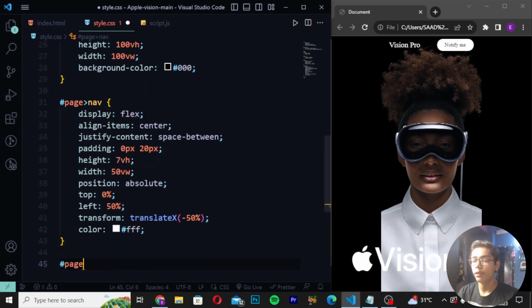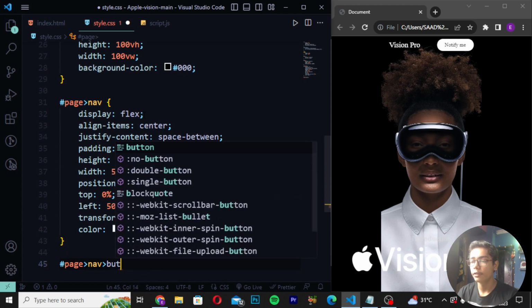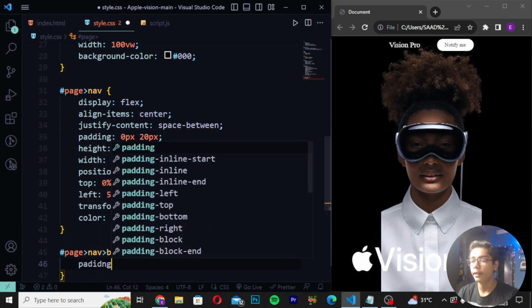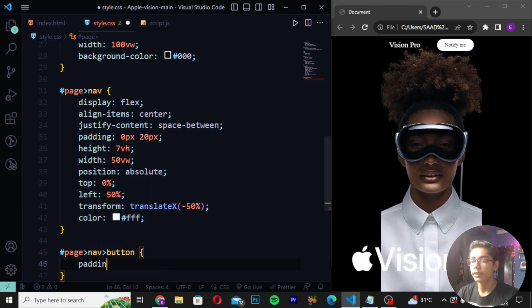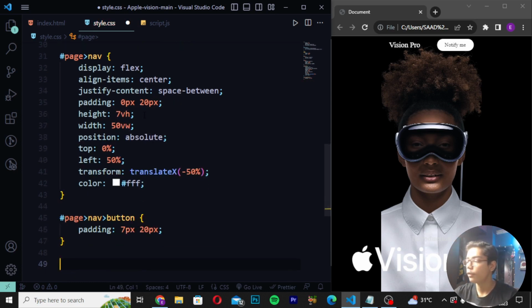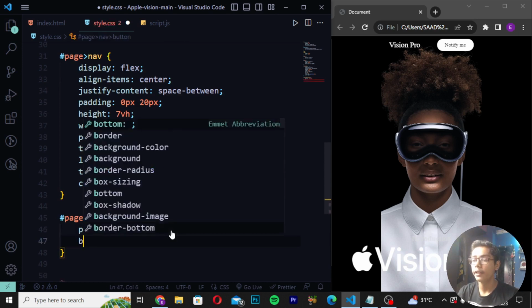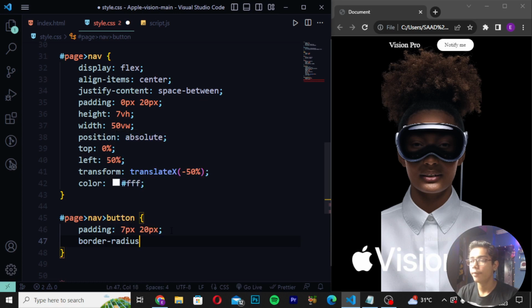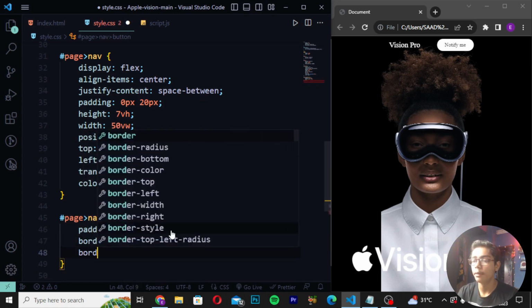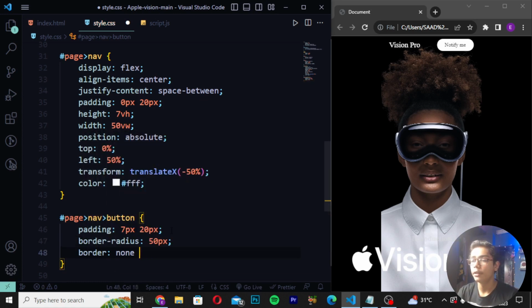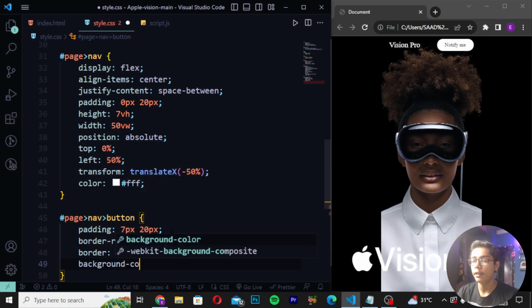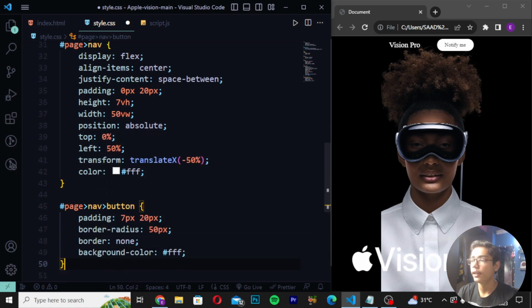Then you have to move here and write page nav button. So I will write this and create padding, which should be 7 pixels. So here I will write this and create 20 pixel as well. So when you've written this, you have to move down. Then I will do one thing: I will move into this padding and create border radius 50 pixel, and I will write border. And I will write background color as white. So here I will write this.